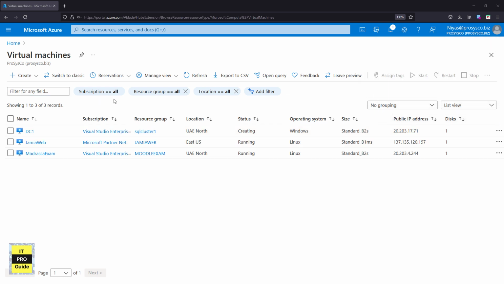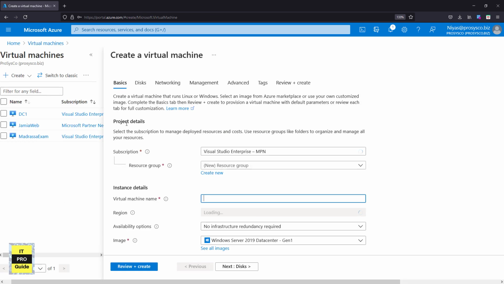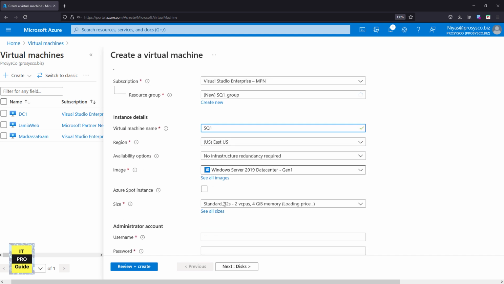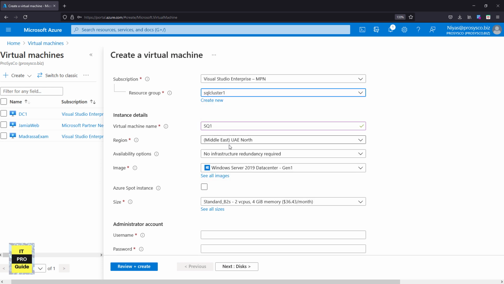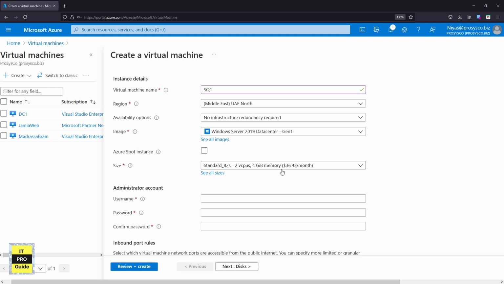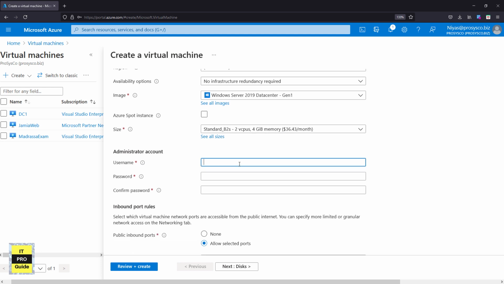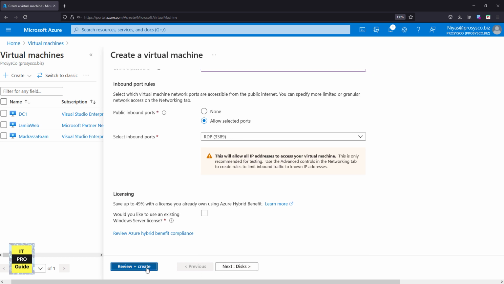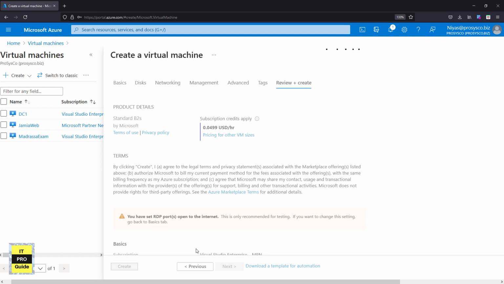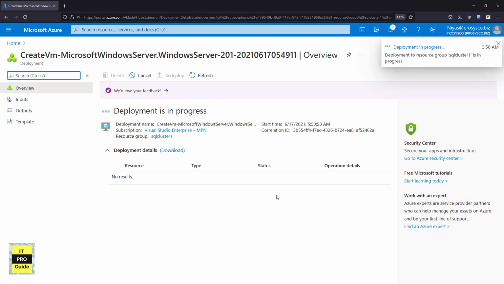The next is we need 2 SQL servers, right? So let us create 2 virtual machines for SQL. I'm going to name it SQL1. Then I select the same resource group that we created when we prepared the domain controller. Then give username and password. Then click on the review and create option. Once it completes the validation, click create and that will deploy SQL server 1.